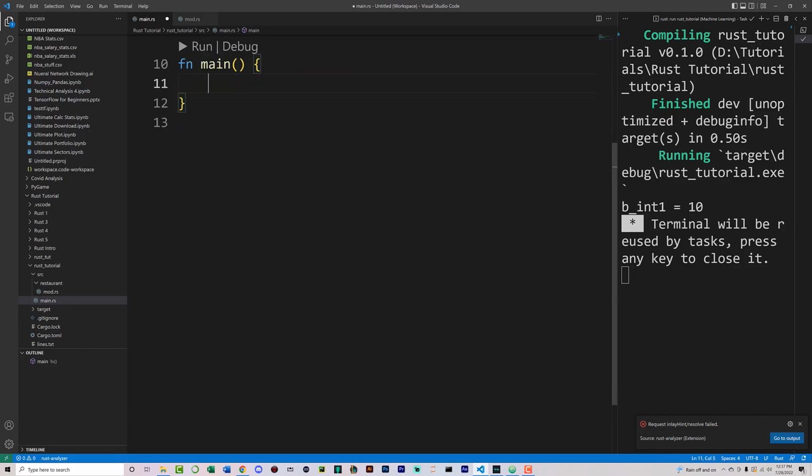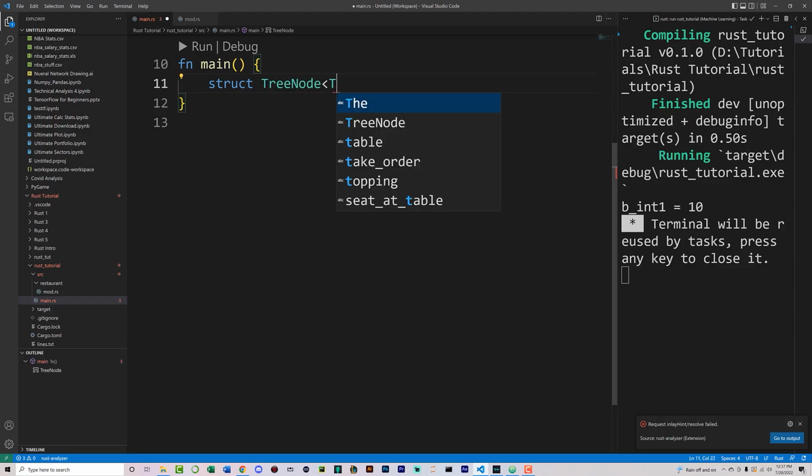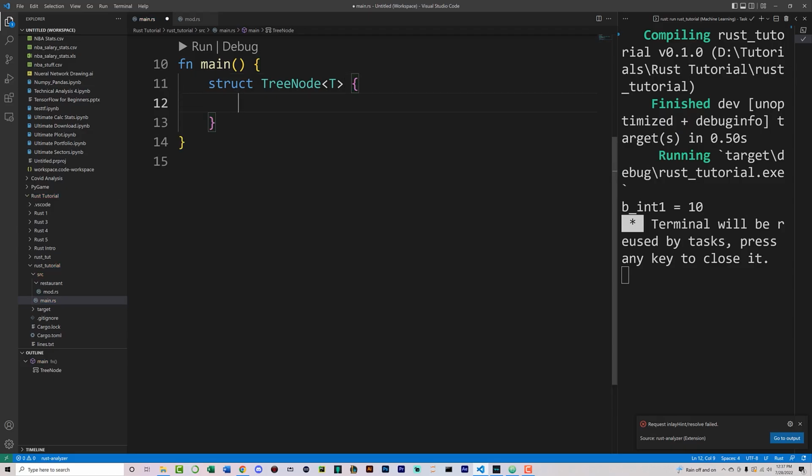So let's create a struct. That's what I want to do. I'm going to create a struct, and I want to try to create a binary tree. So I'm going to say struct, and I'll just call this TreeNode, and here is our generic. Remember I said we're going to do more with them. I'm going to have basically a tree.